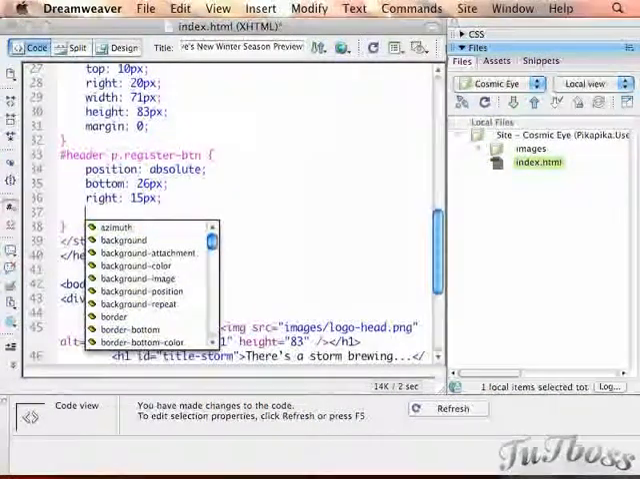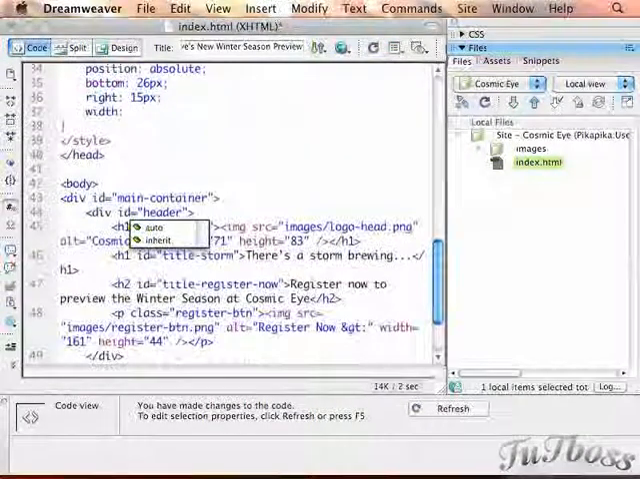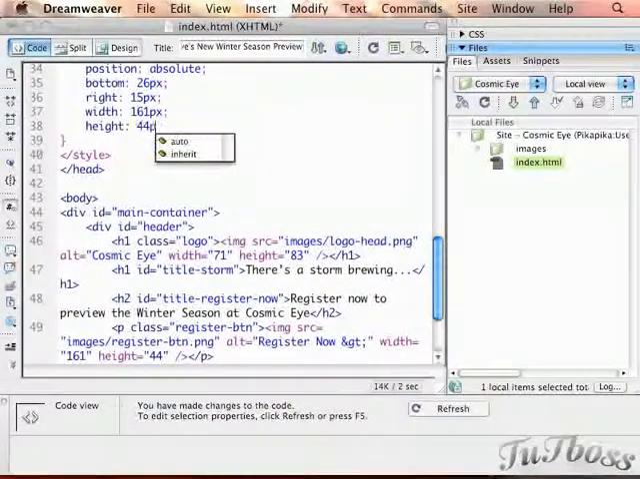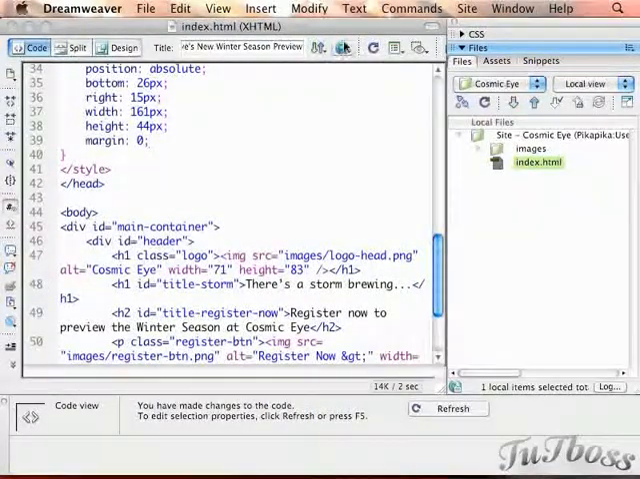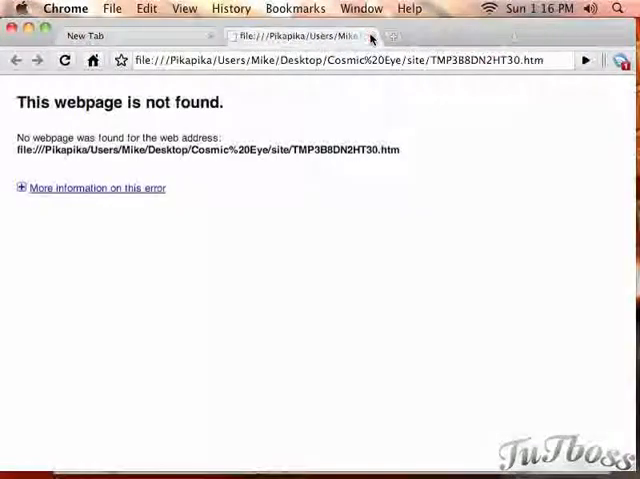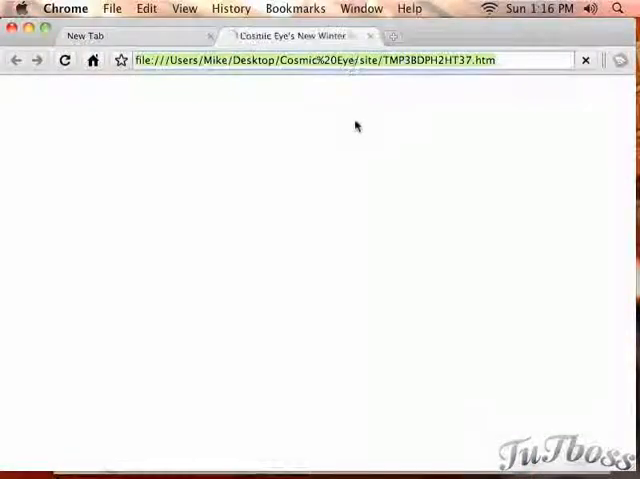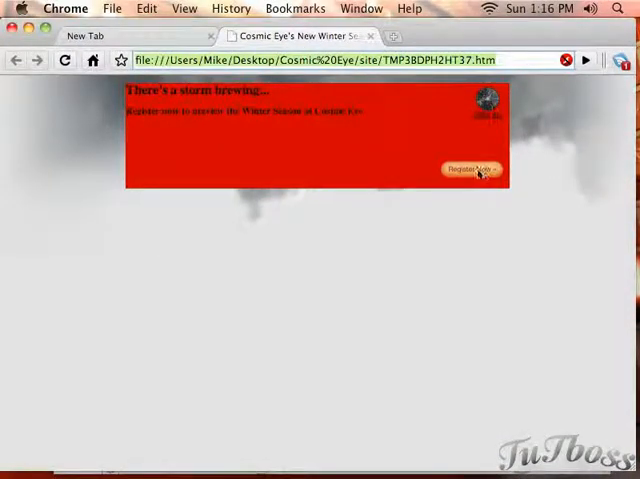Save that. We also probably need to give it a width and a height. Width will be how much? 161 pixels. Height 44 pixels. So again, I've just read that from down below here. Finally, margin 0. Save. Make sure we're on the right track. Just in that previous one. Ooh, okay. Try once more. That's a bit better. There we are. That's looking quite decent.